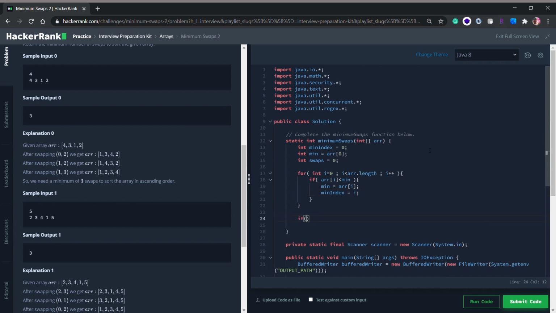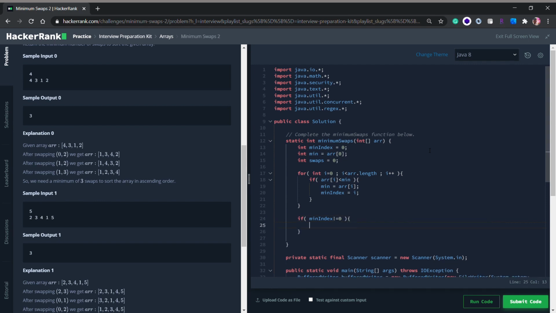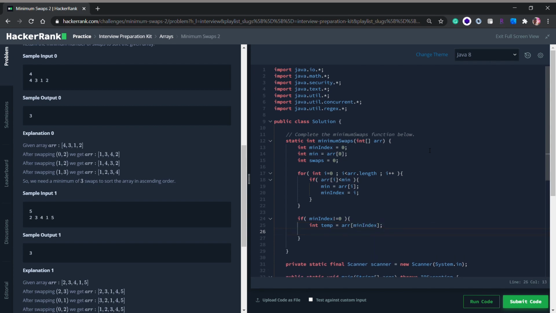And now we will have an if condition. If the minimum index is not equal to 0, which means the minimum element is not at index 0, then we will just swap it. Integer temp is equal to array of minimum index, and array of minimum index would be equal to array of 0, and array of 0 would be equal to temp.